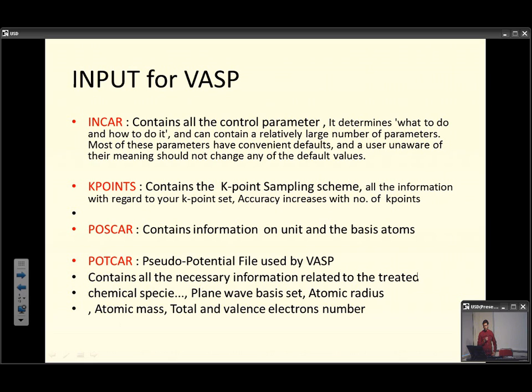POSCAR contains information on the unit cell and the basis atoms. The POTCAR pseudopotential file used by VASP contains all necessary information related to the treated chemical species, then the wave basis set, atomic radius, atomic mass, and total and valence electron number.